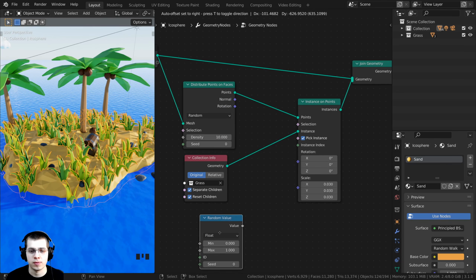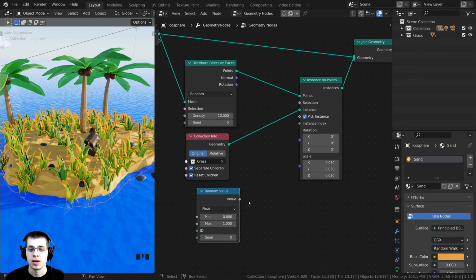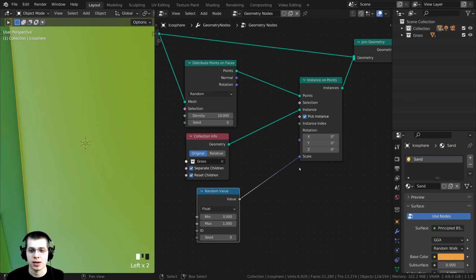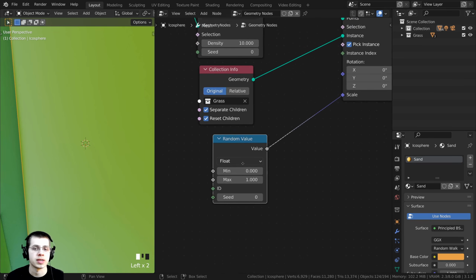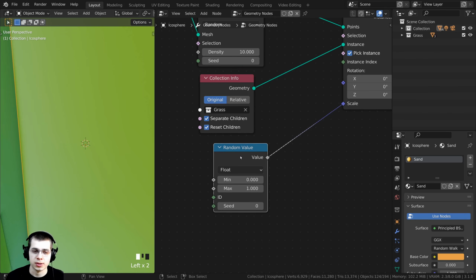So let's click on the random value, and I'm going to drop it down here. And then I want to take this value and put it up into the scale. Now right here on the random value node, we have two values: the minimum scale and the maximum scale.